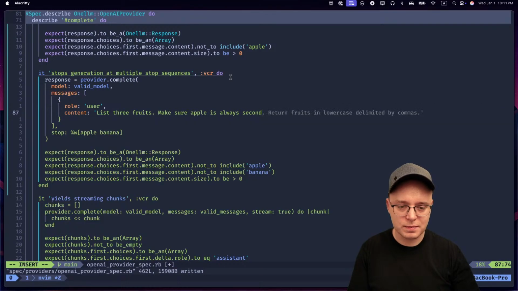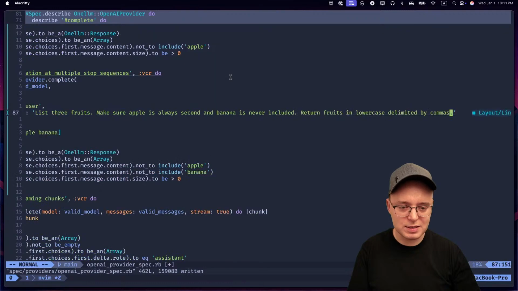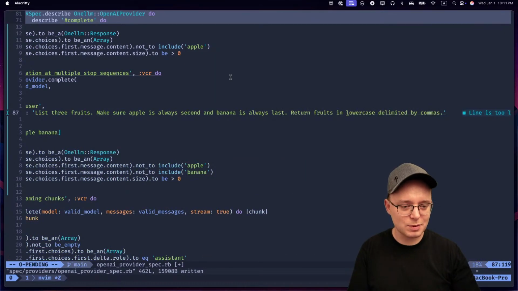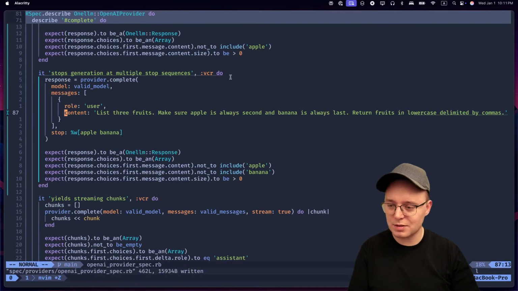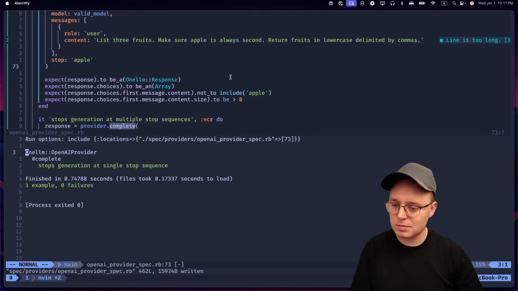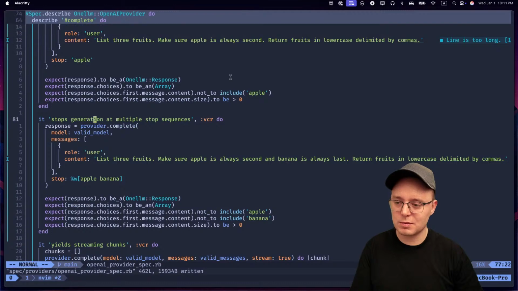And banana is always last. Return fruits in lowercase delimited by commas. Okay, this is good. And bam, bam, bam. So this should work. Now, if I rerun this test, it should create a new one. Okay. Somehow it did just work.